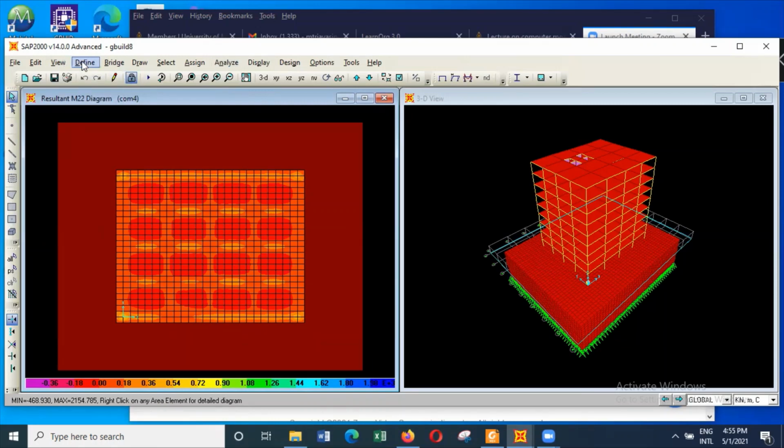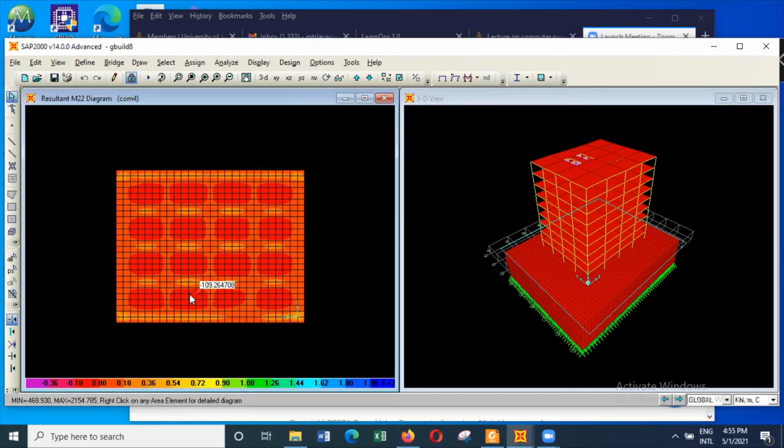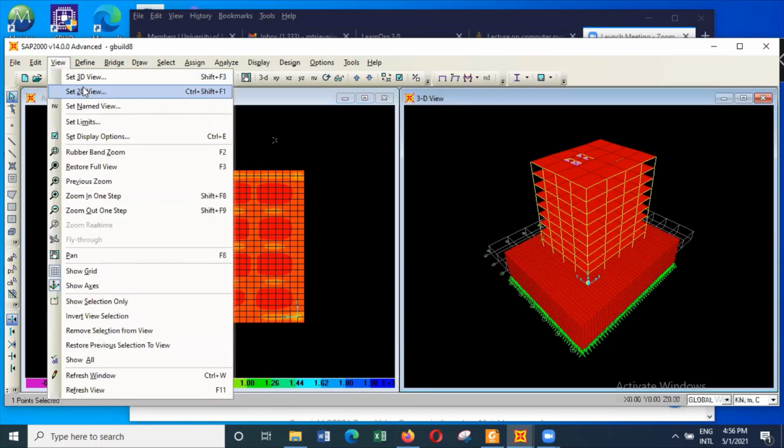View, define, view, 2D, backface, 0. We are getting fairly low bending moments. That's why I'm wondering why we are getting very low values, 140s, 122. Because there's a stiff element here, and we look at one of the ribs and see what's going on.